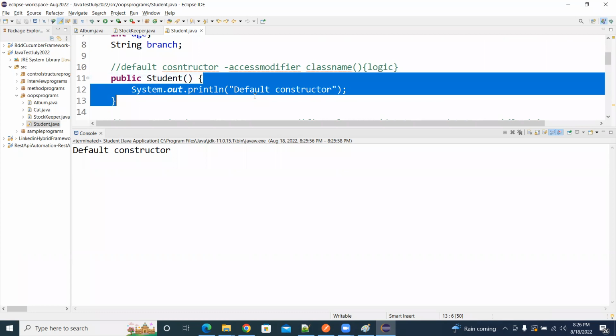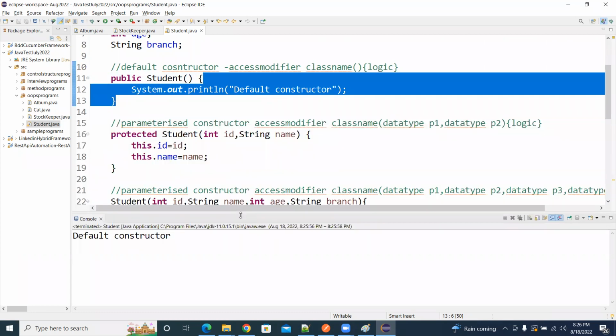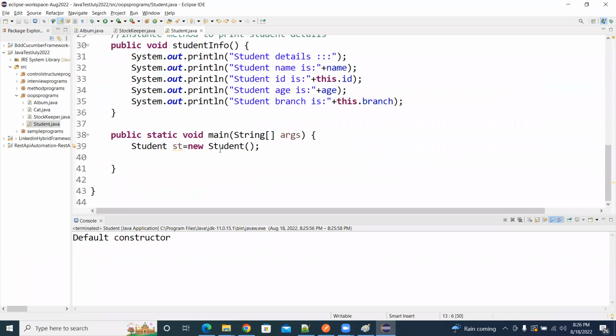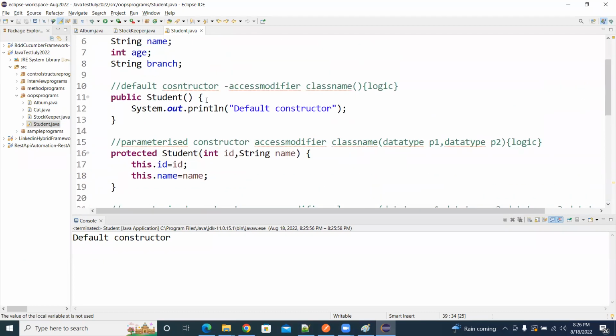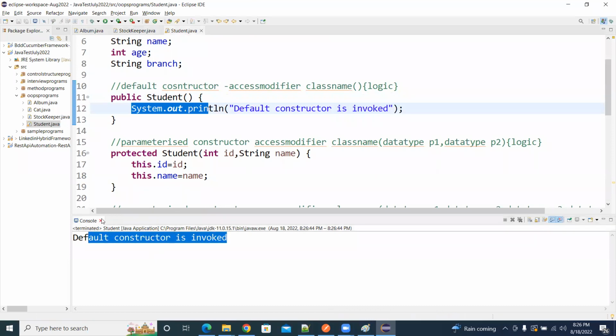The default constructor is called. You see, I didn't call it explicitly. I just created an object for the class, and automatically the default constructor is invoked. The default constructor is invoked means it is called and executed this code. That's why this statement is printed, right? So when you create an object, the default constructor is invoked automatically.